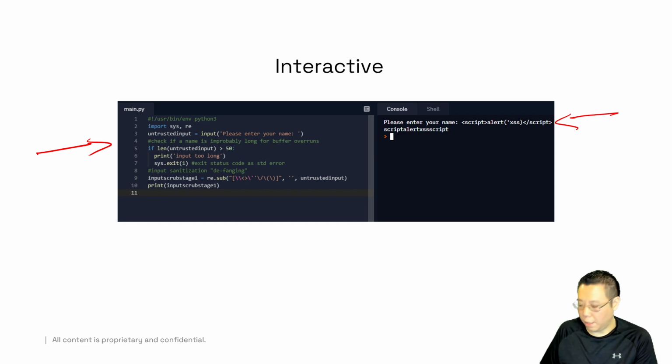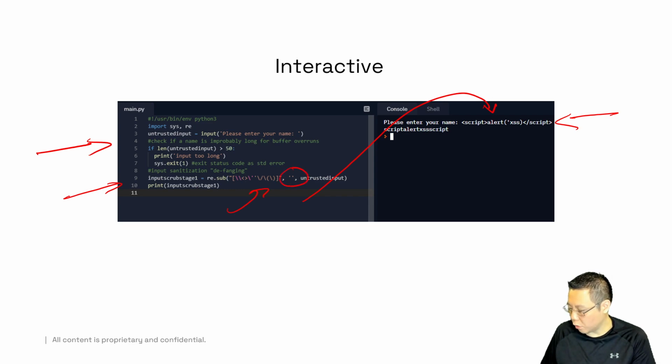And I also want to use input scrubbing, which is defanging, using the regular expressions right here. And I want to substitute anything that has meta characters, like the ones that you see right here that match my payload. And I want you to make sure it goes into nothing. I want you to strip it all out before printing it back to me. Sounds pretty straightforward. Let's take a look.